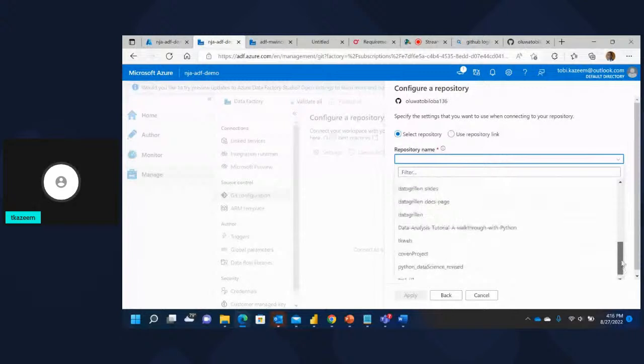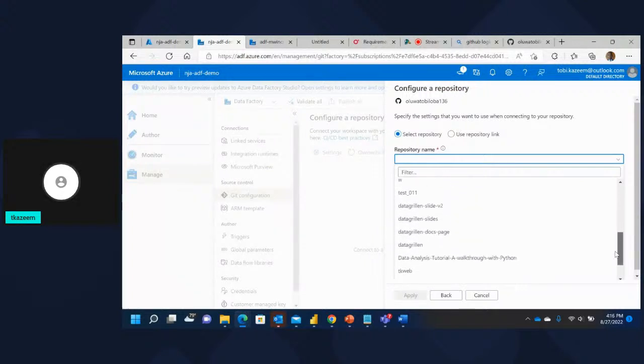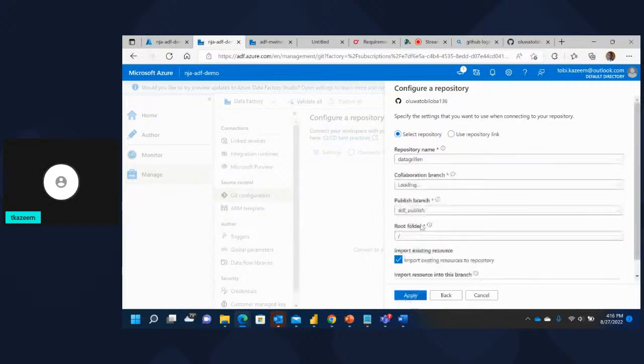So let me decide to dump it somewhere. Configure it to one of these repositories. Let me pick this. Loading. So I can see that and configure other things. For the collaboration branch, I can decide to use my master branch. The publish branch should be adf_publish.